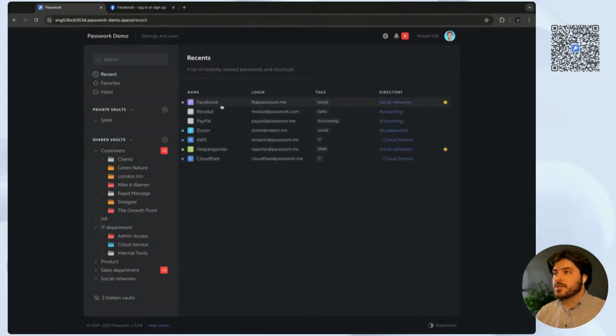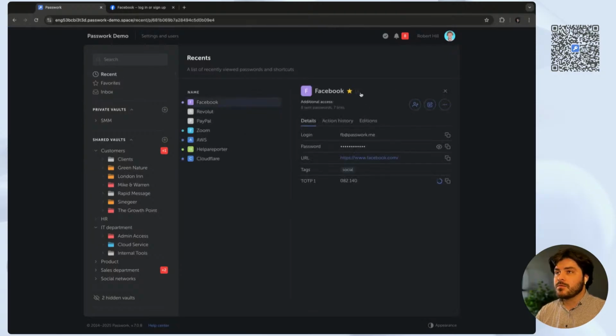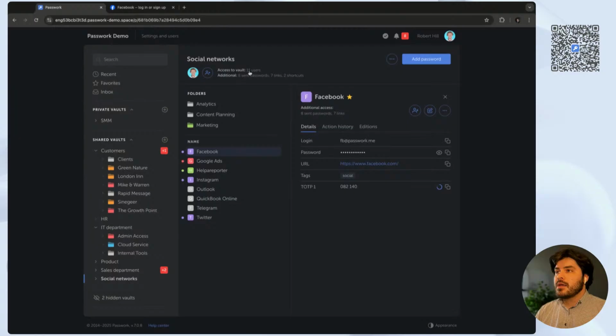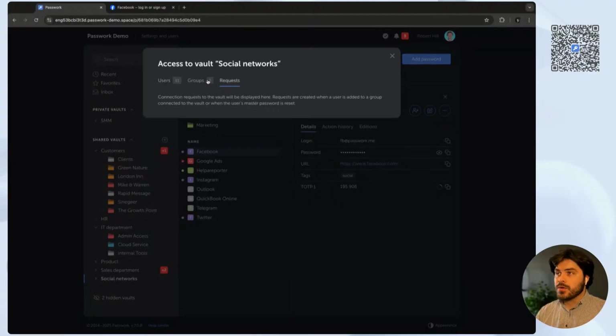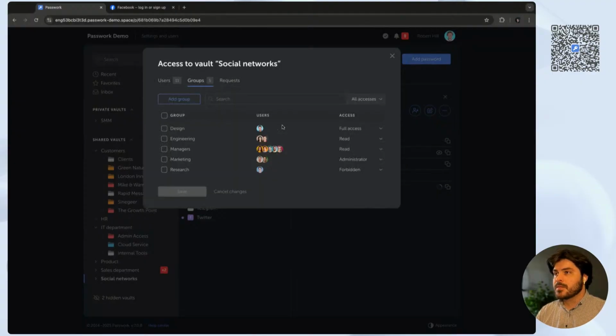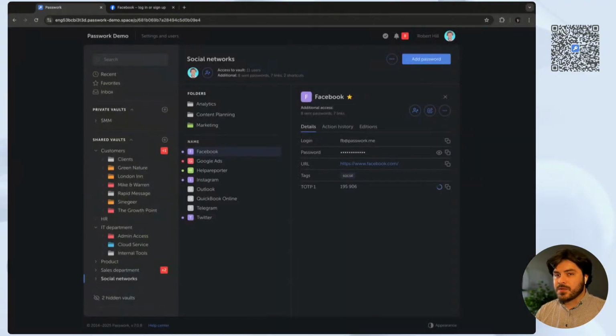Let's go back to Facebook, to the Facebook password to view that. And as we can see, inside this vault, there are 11 users. And of course, we can click on the button to view and manage the users and groups that have access to the vault, and approve or decline requests to join or view the contents of the vault. As you can see here, we have different groups for design, engineering, managers, and marketing, each with their own access level.